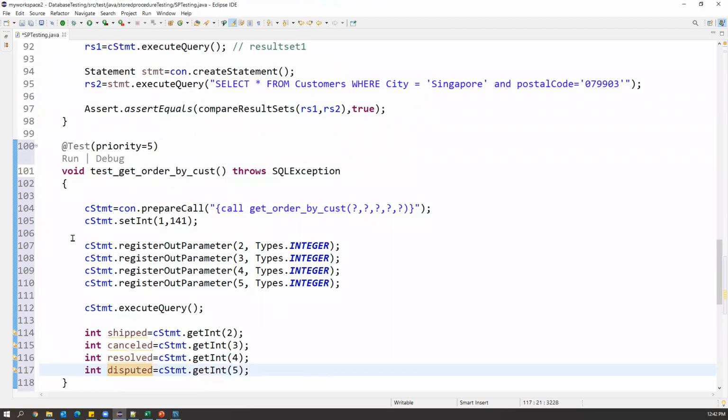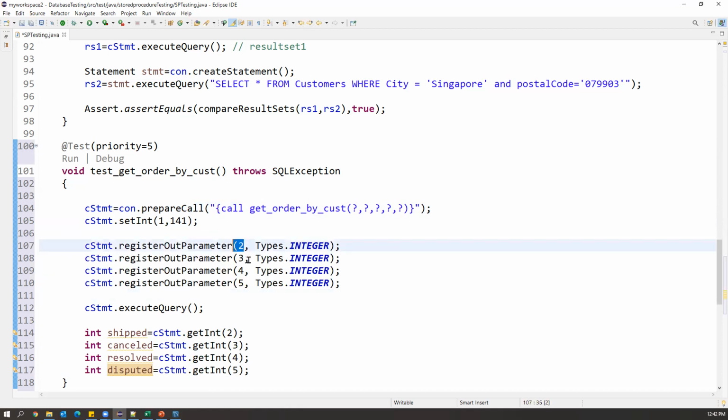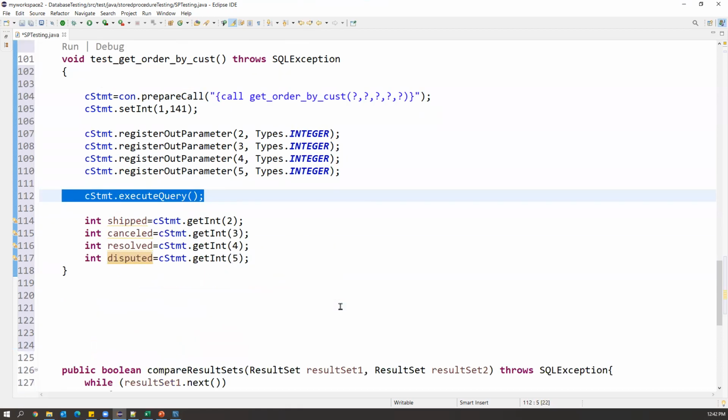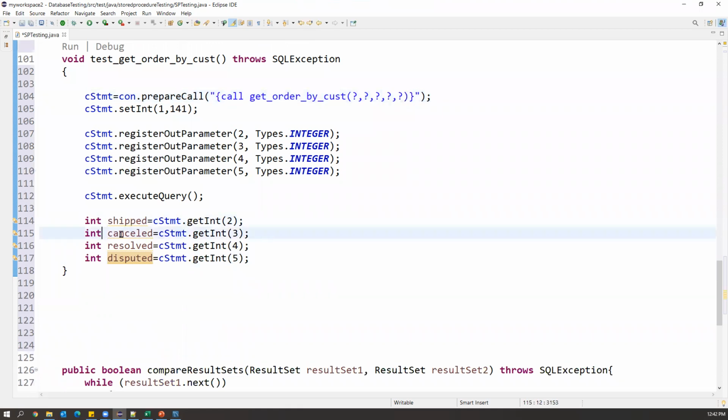All right, so like this we have to call the stored procedures by passing input parameters and output parameters. First we need to set the input parameter by using this setInt method. Then we need to register the output parameters by using registerOutParameter based on the position. And once you executed your stored procedure with this executeQuery method, we will get the data from these output parameters into these variables.